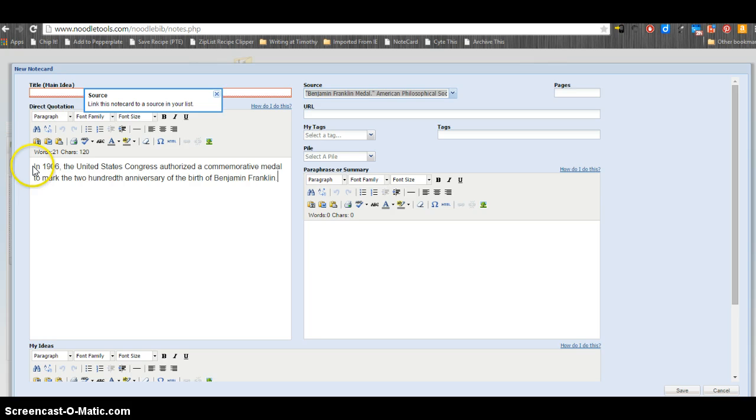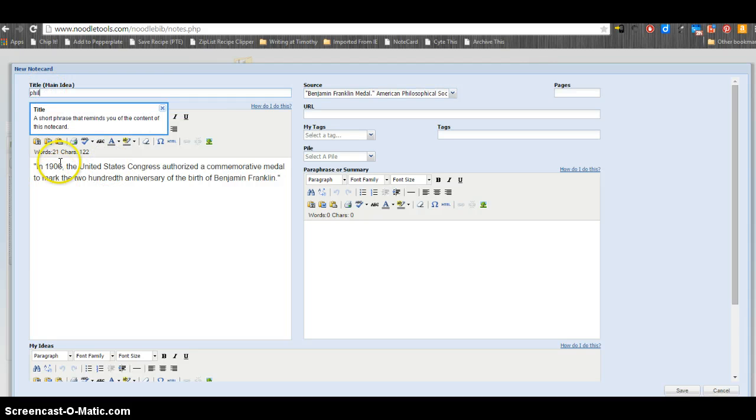I'm going to copy it, paste it. And then I like to go ahead and put it in quotation marks so that I do not forget that these are not my words. And then right here, this has to do with philosopher. And remember, you could use the topics you came up with on your skeleton outline to go right here. And you can change those later.